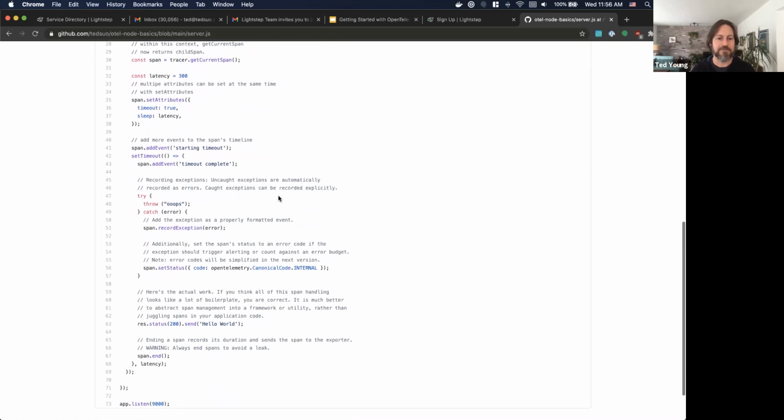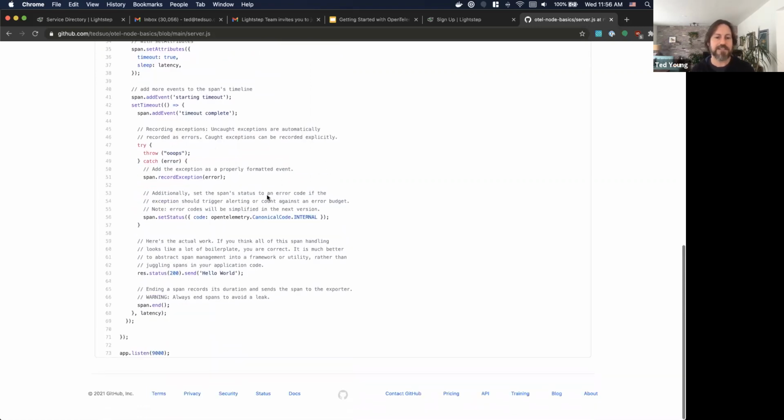And the one other basic piece that I recommend knowing about is recording exceptions and setting a status to error. This is cleaned up now. We just have one extra status code called error. But basically, all record exception does is it takes an exception and formats it as an event properly. So this is just a convenience method to ensure all of your exceptions are formatted properly.